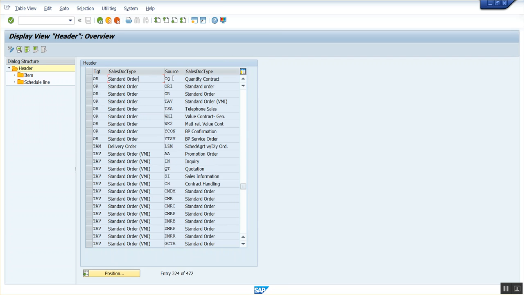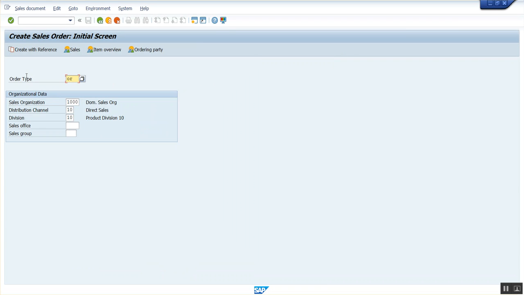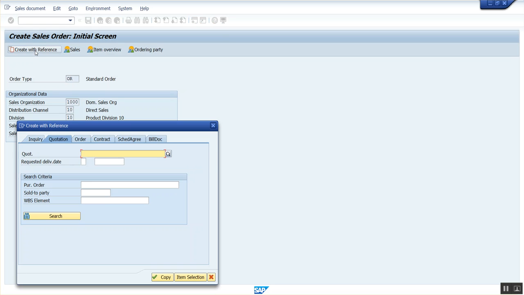So make sure that this copy control is maintained, otherwise we will not be able to create a follow-up order for the quantity contract. Now the copy control is maintained, it is perfect here. We can directly create an order here, but we will not do that because we want to refer to our contract. So we click on create with reference.